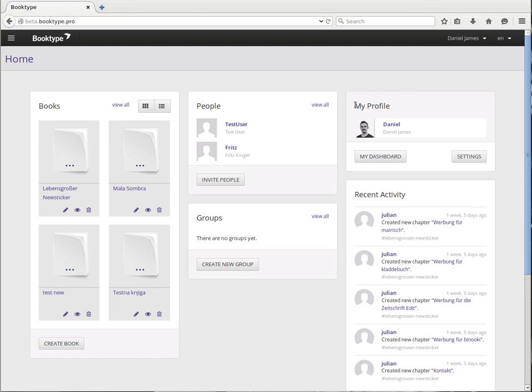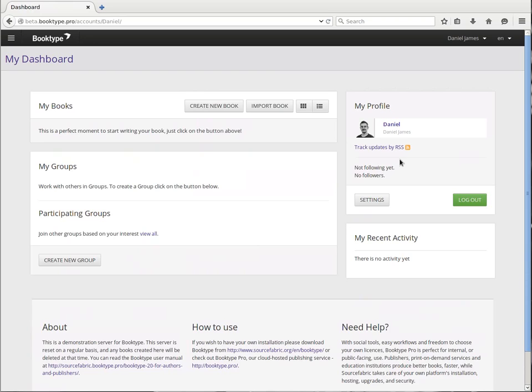So you'll see this box has changed to My Profile. It should be your login name, full name, and gravatar if you have one. You can click on My Dashboard. This will take you to an overview page showing any books that you've created, any groups that you belong to, and any groups that you're participating in.